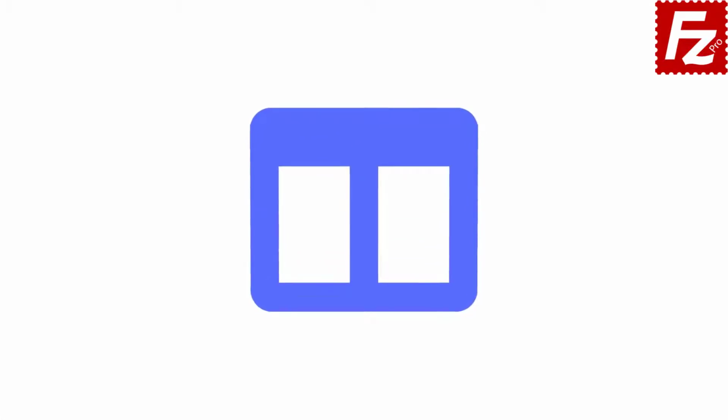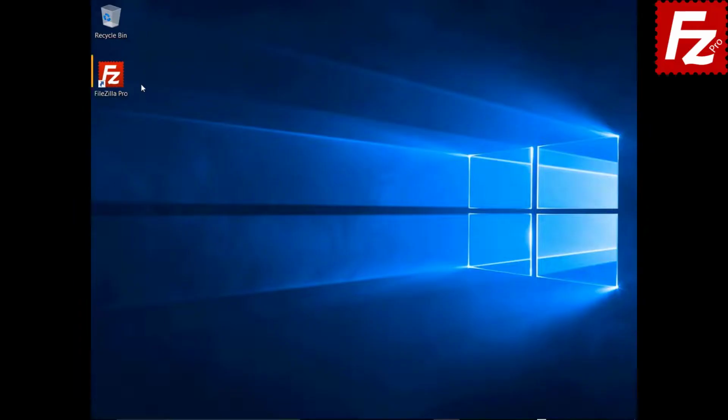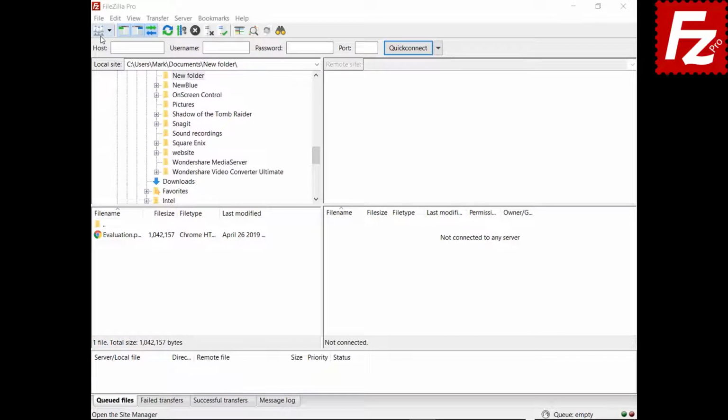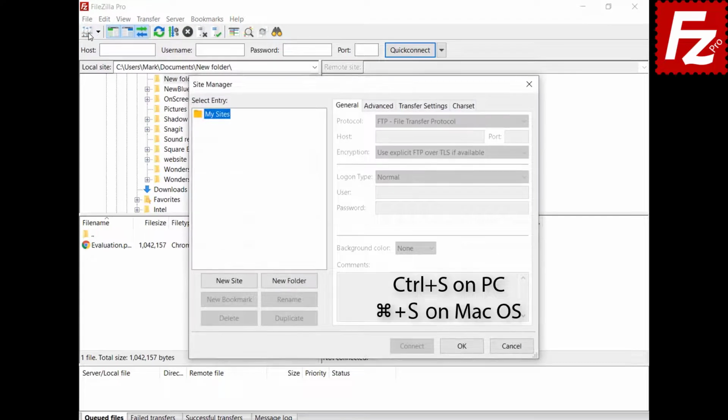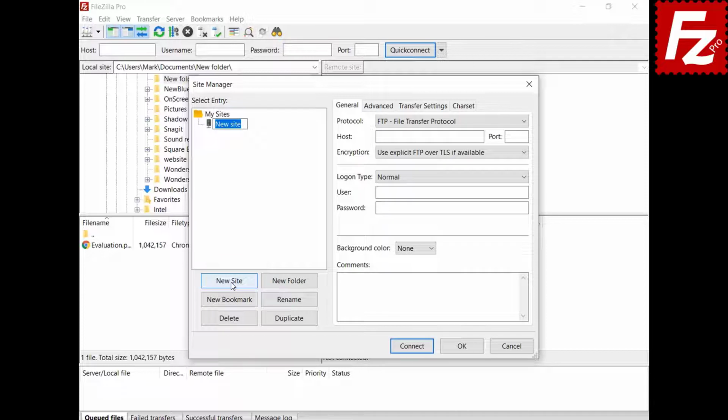In this tutorial, you will learn how to use FileZilla and FileZilla Pro Site Manager. The Site Manager is where you configure and organize the server connections. You can open it from the menu or by pressing Ctrl+S, or Command+S on Mac OS. To create a new server connection, choose New Site. Name it as you wish.